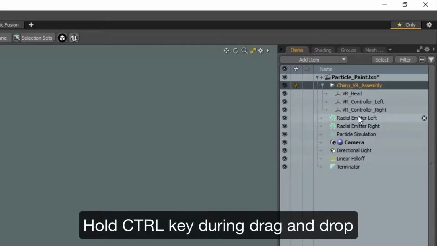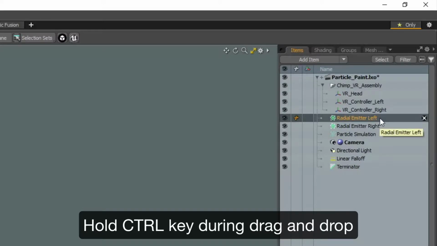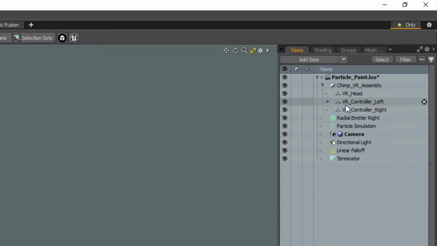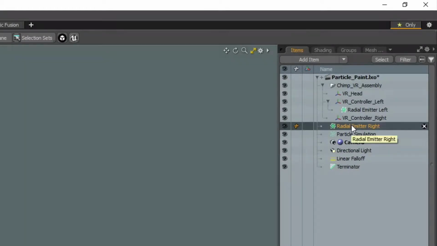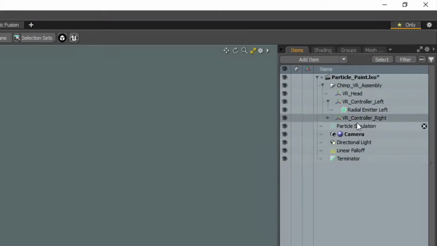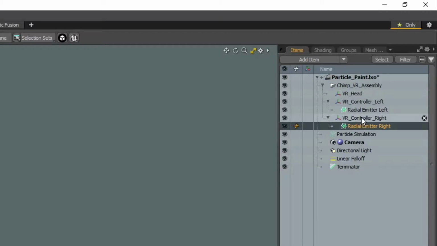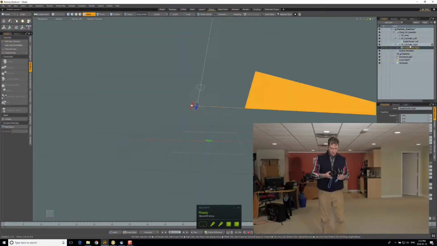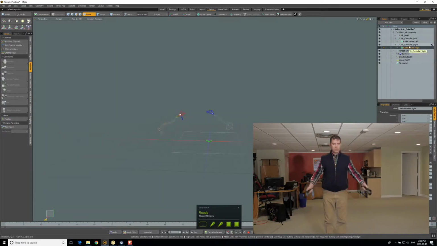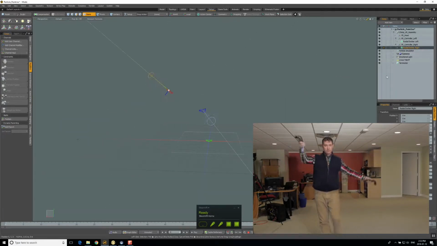Holding the control key on the keyboard, I'm going to click and drag the left emitter and drop it onto the left VR controller. That's going to parent it to that left VR controller. Again, holding the control key, click, drag, and drop onto the VR right controller. So now, as we move around, you can see the particle emitters are following the VR controllers.